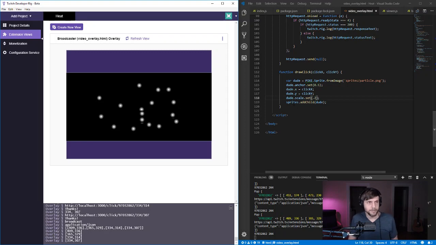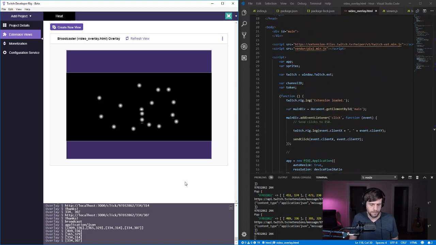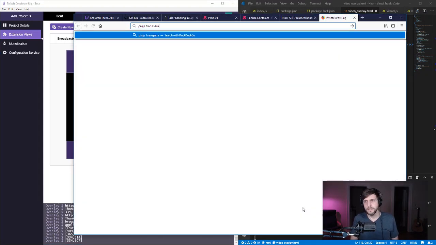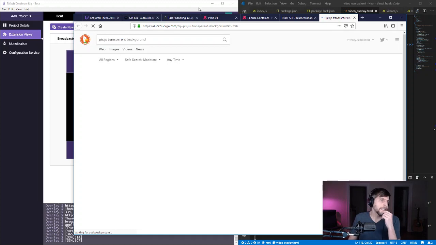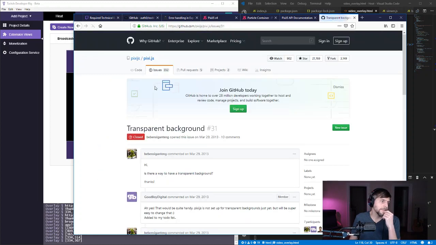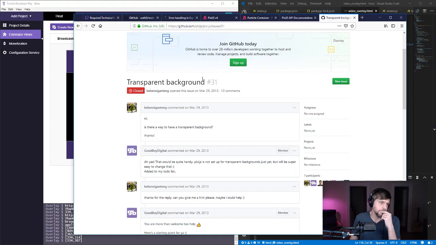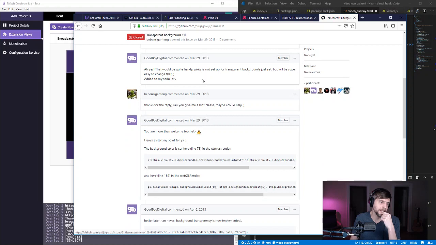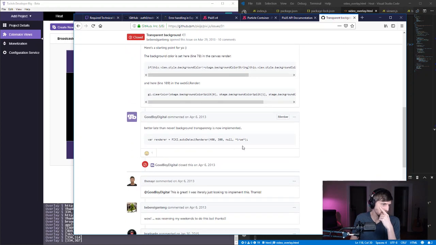I want my Pixi app to be transparent. I hope I can do that. That's not a web browser. I made it up. Man, if you can't do this, I'm in trouble, right? Uh-oh. Well, this is 2013. Can we do it now? Background transparency is now implemented. Okay.